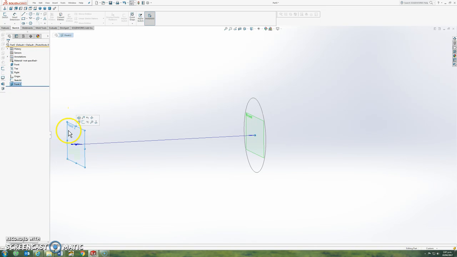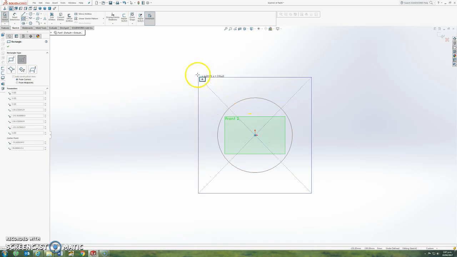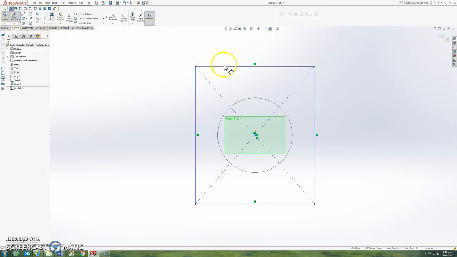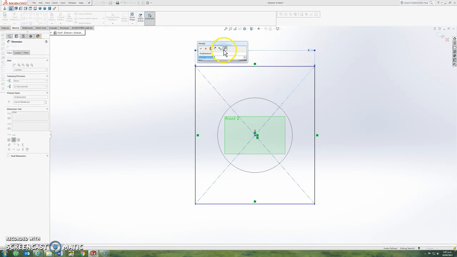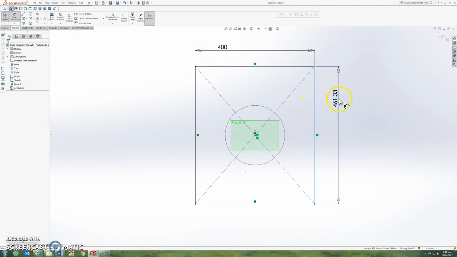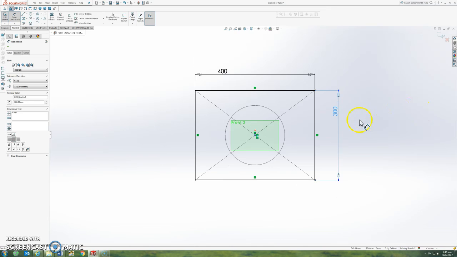Now I'm going to select the second plane, and I'm going to say sketch on the second plane, now normal to. And for simplicity I'm going to use a rectangle and a center point rectangle. Okay, choosing the origin, coming out and dropping it. And I'm going to make this 400 by 400. Actually, no, let's make this 400 by 300, just for fun. Okay.